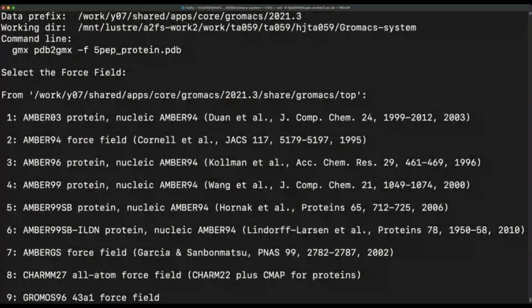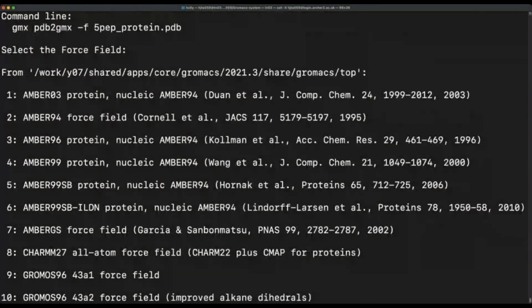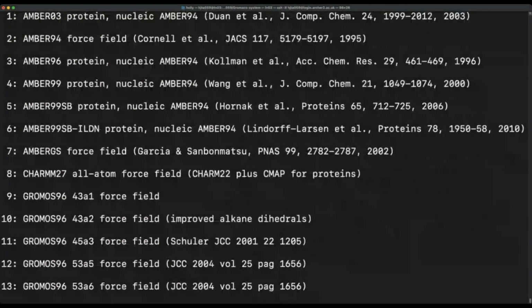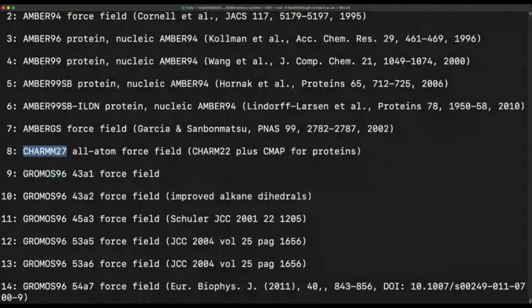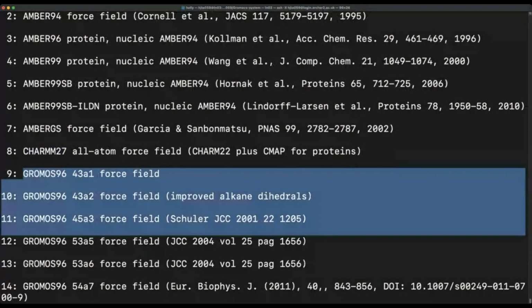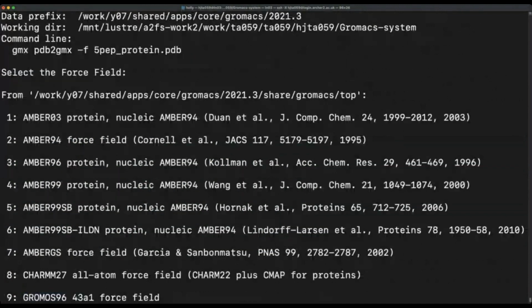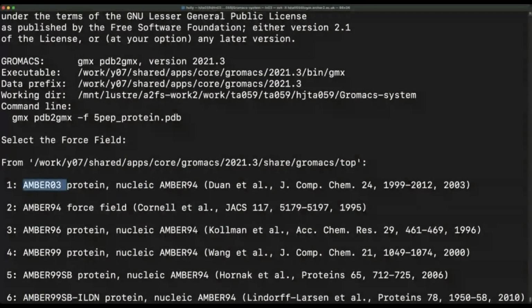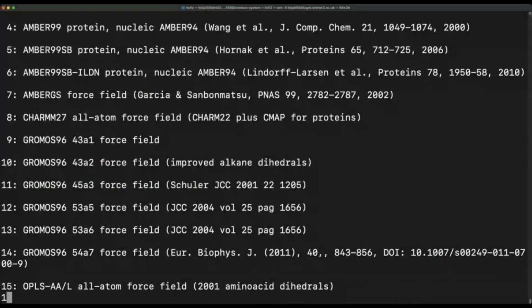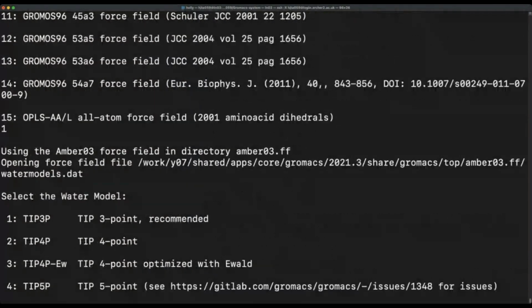There are a number of available force fields within GROMACS. There's a lot of Amber force fields, so we have a few versions of the Amber force fields, and then the CHARMM force fields, and then also some GROMOS ones, different versions of those, and then the OPLS force fields. In our case, we're going to select the Amber03 force field. So this is option 1. So you type 1 and press enter. It will say, using this force field located in this directory, and then it will open the force field file, which is located within here.